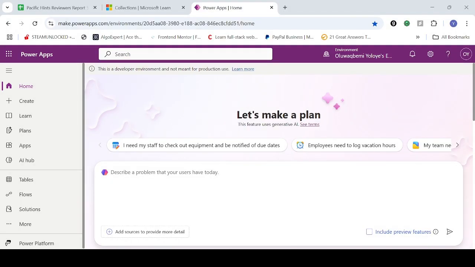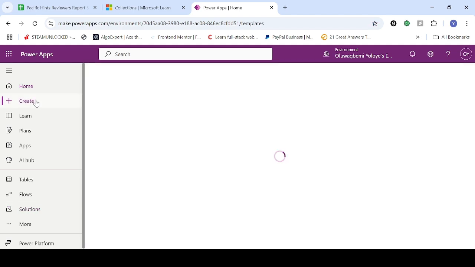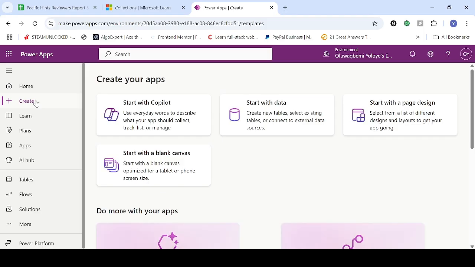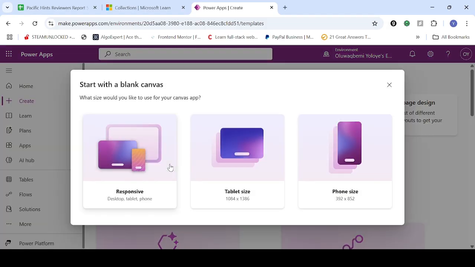All right. First things first, starting from make.powerapps.com, we need to select the create tab first, and that will lead us to start with the blank canvas, which is what we click here.